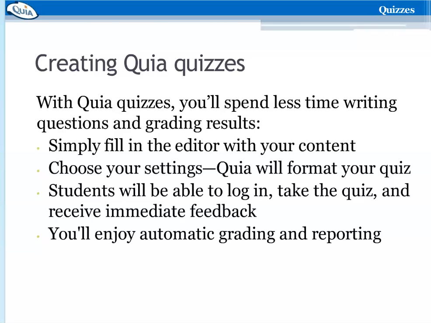grading results. As with all Quia features, all you need to do is fill out the editor with your content and choose your settings. Quia will then format your quiz and enable it for students to log in, take the quiz, and receive immediate feedback, providing you with automatic grading and reporting.